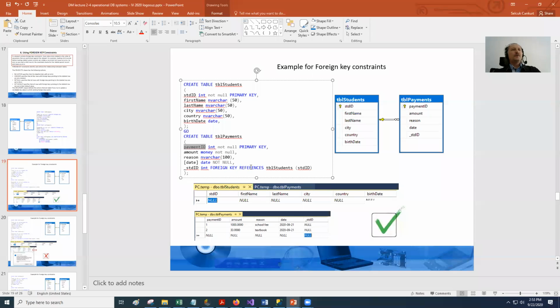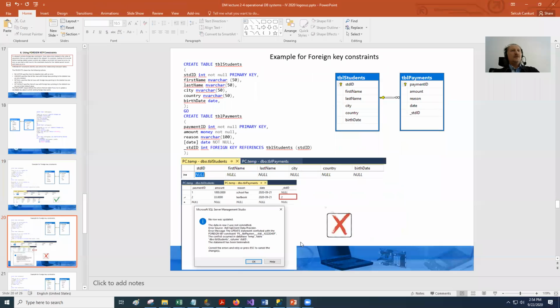What about the foreign key? You can leave this foreign key null. For example, student ID is a foreign key here, and it is null. This means that for now you don't know who made this payment. For example, payment 1, somebody paid $1,000, but you don't know who paid. It is acceptable if you leave it null. And look at here.